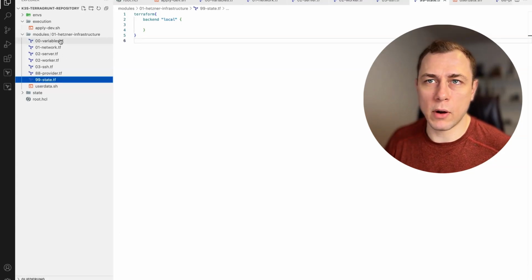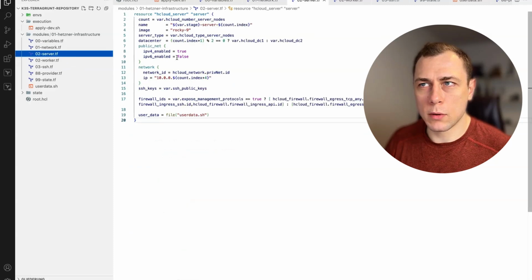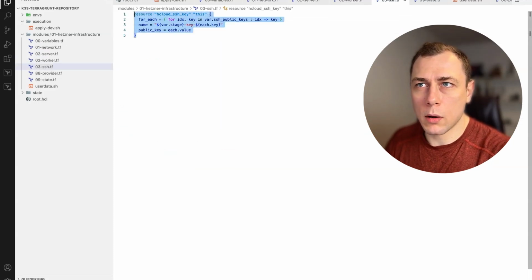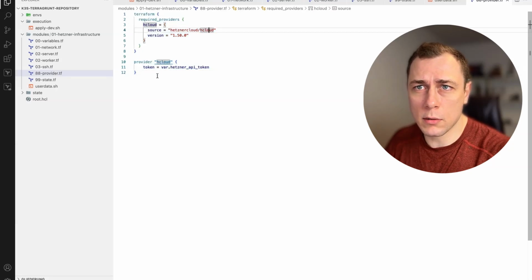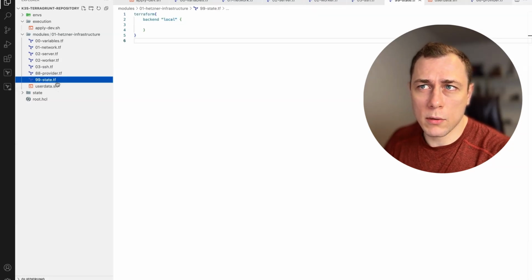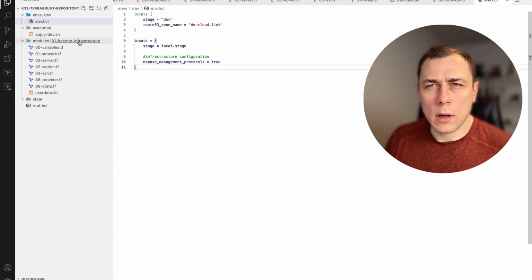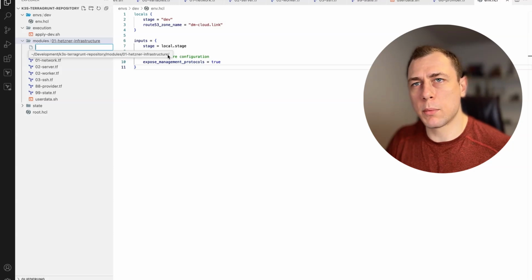So we have the variables defined here. We have the network defined. Then we defined the server. We defined the worker. We have our SSH keys. We have defined the provider. It's the Hetzner Cloud. And we defined the state for the module. We have our user data. And also we need a Terragrunt file to pick everything up by Terragrunt.